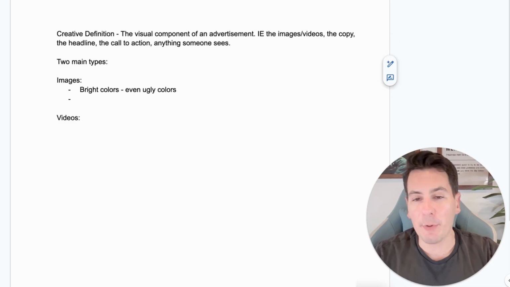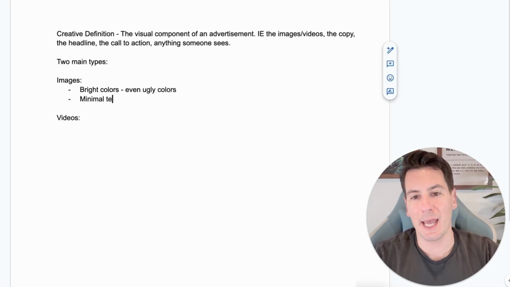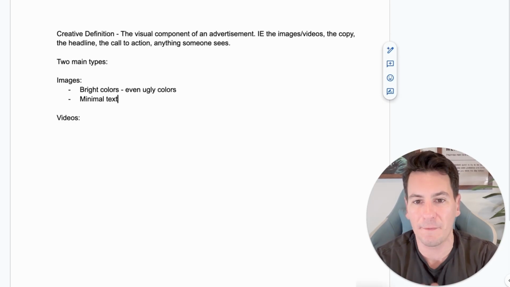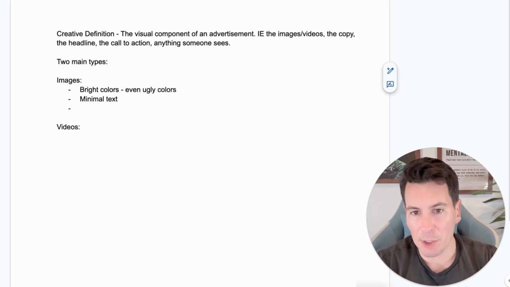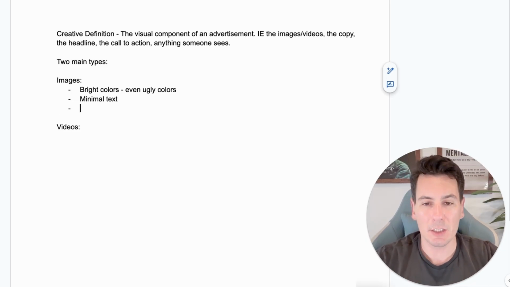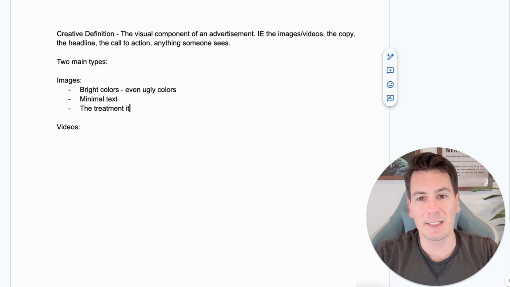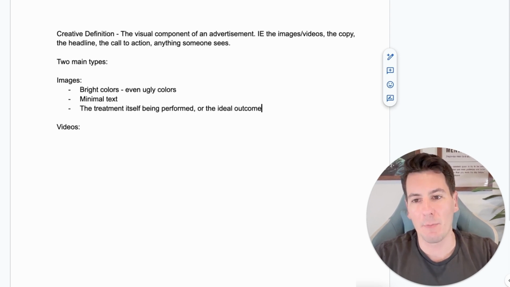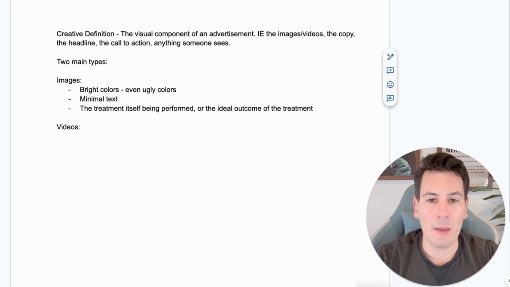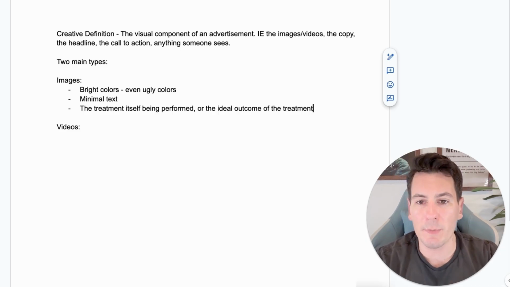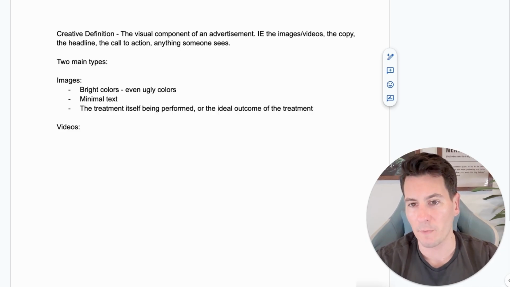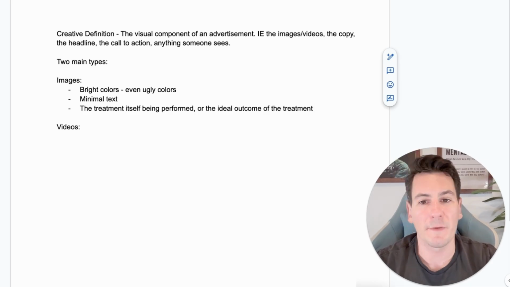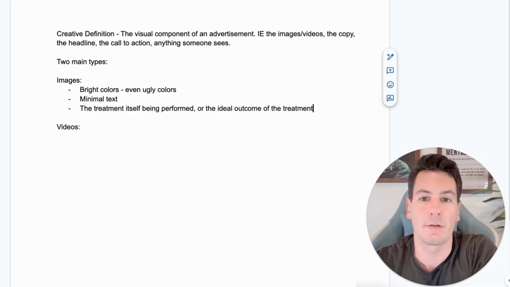The image creatives that perform the best typically have minimal text, right? They're really visually focused. As far as what that main image component should actually include, stick to either the treatment itself being performed or the ideal outcome of the treatment. So maybe it's somebody laying down on a treatment table, getting a body contouring treatment performed on them, or perhaps it's a super fit woman in a bikini that's sort of the end desired state.